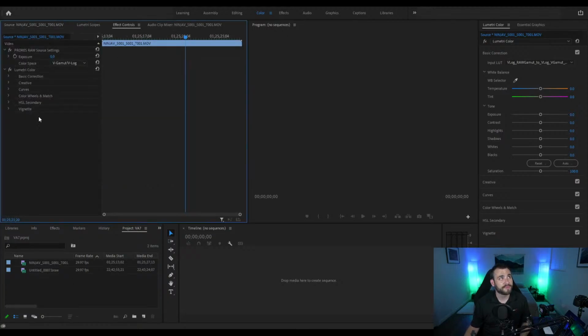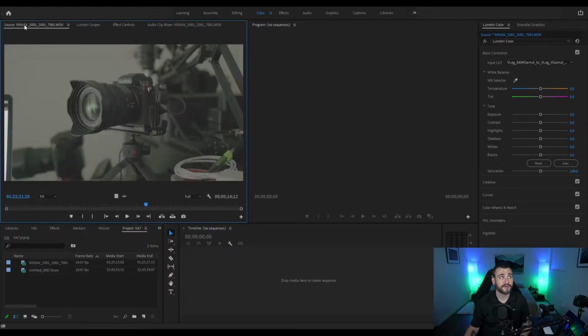So you see here with ProRes Raw, those are the settings I have. I have my exposure slider, and I have the ability to fix the color space to put it into V-Log V-Gamut. And then I can start working with the file, and I can grade it the way I would want to.